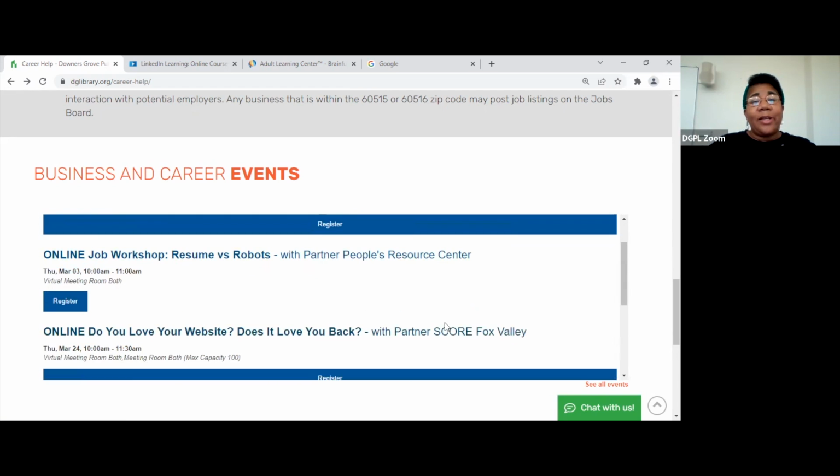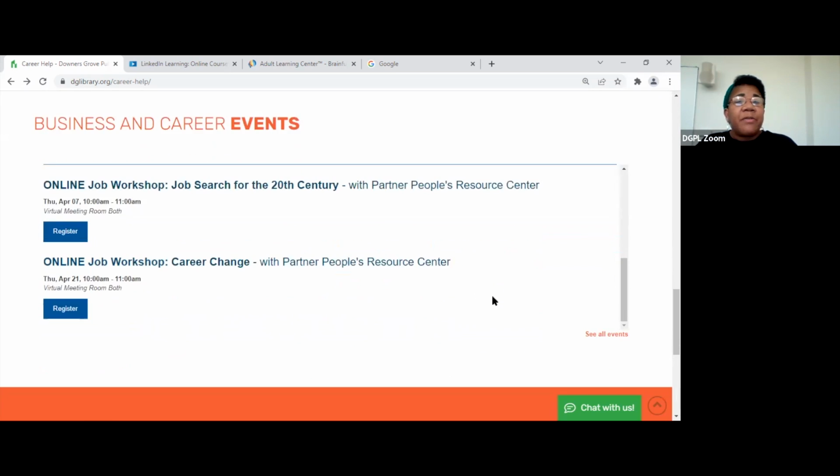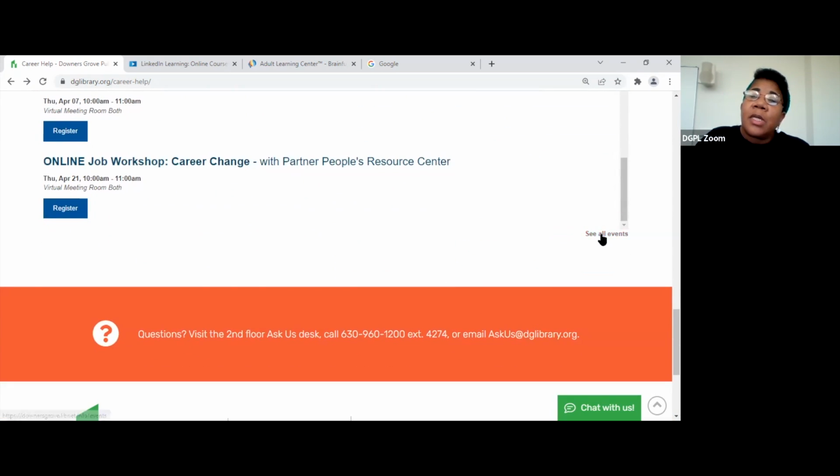I know a lot of people don't know. I wouldn't have known anything about it had I not come to this program at the library, but it has been a very, very beneficial resource in the community. And there's one in Wheaton, and then there's one in Westmont. And at the bottom here of the events, there's a little link that says see all events.